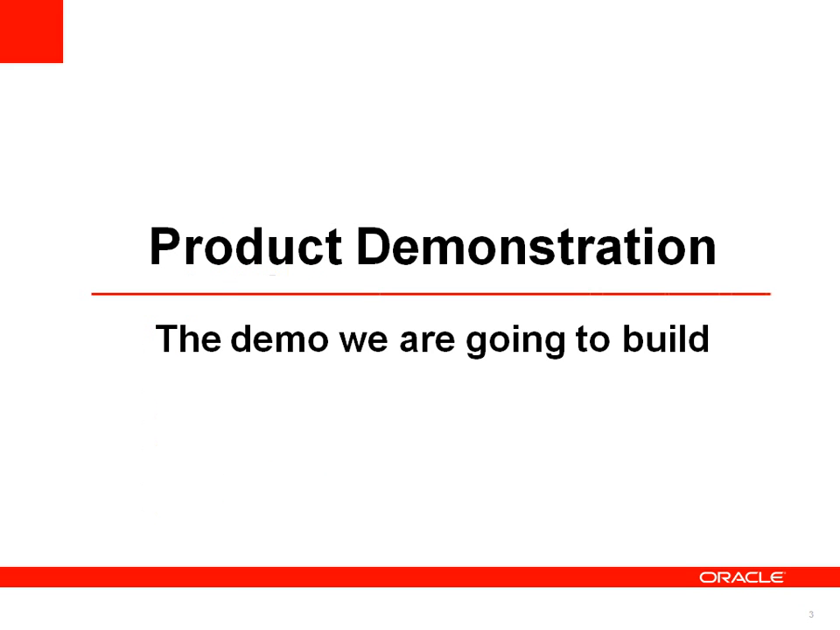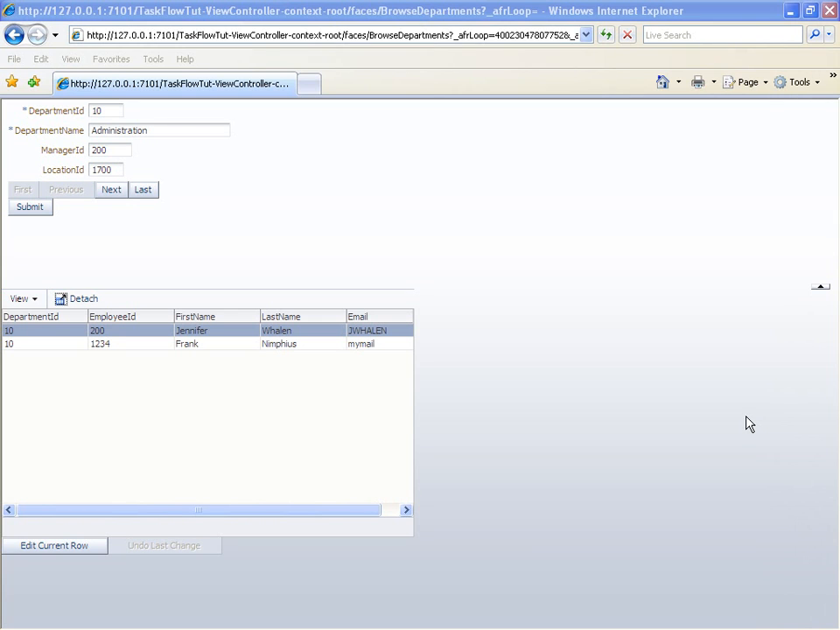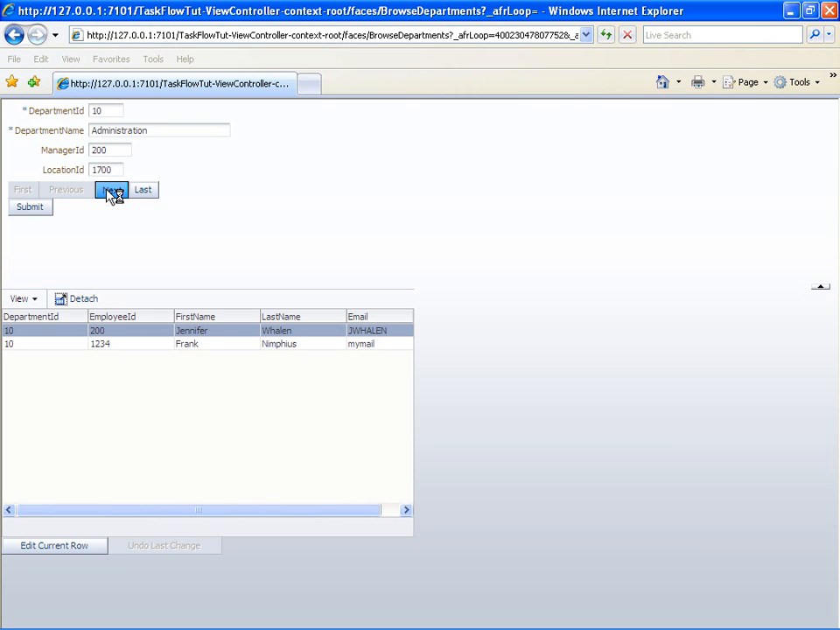Before we start, let me introduce the demo that we're going to build. The sample application is a master detail behavior, where the master section is an input form that sits in the parent page. The detail is exposed in the bounded task flow that is added as an ADF region onto the same page. So when I navigate the master, then you see that the data in the detail refreshes accordingly.